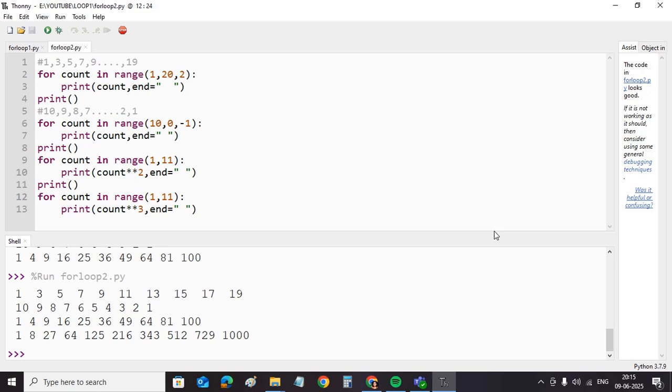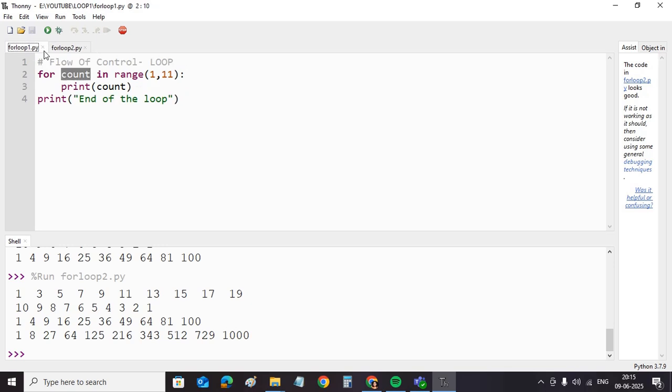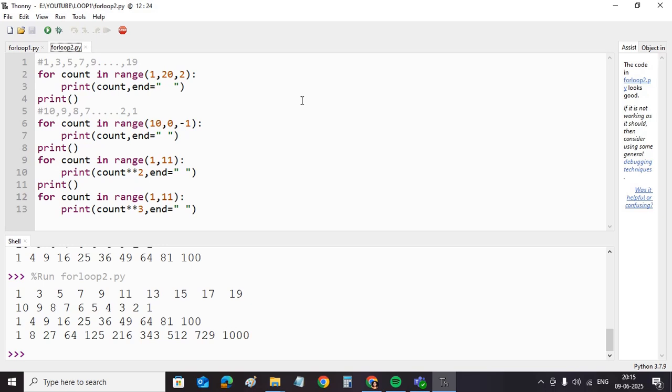So this is the end of the video, and here I have explained the basic concept of the for loop with the range function. How can we run a loop for increment, how can we run a loop for decrement, and in my next video I will share the complex programs with for and while loop.